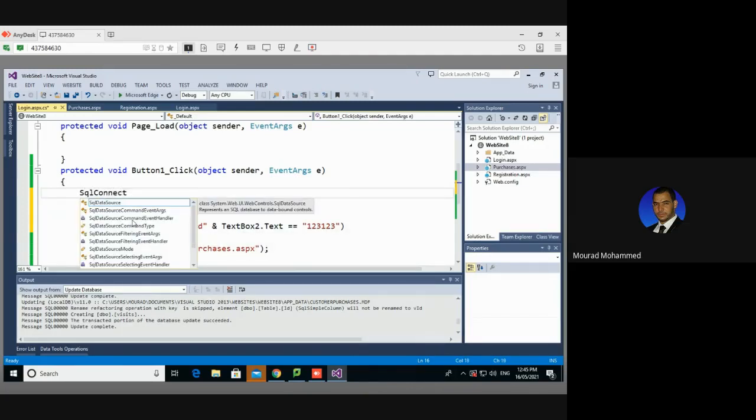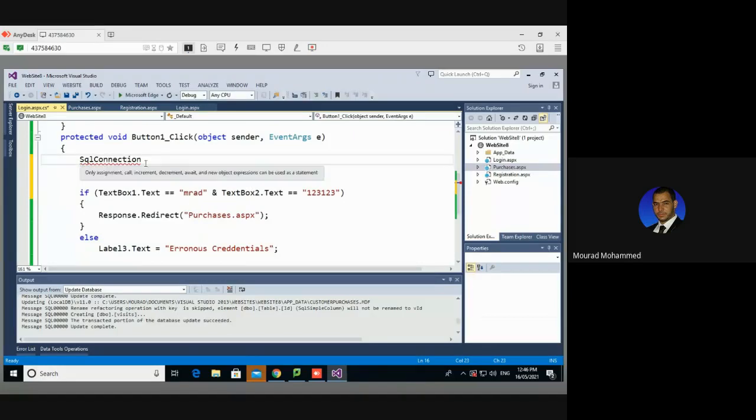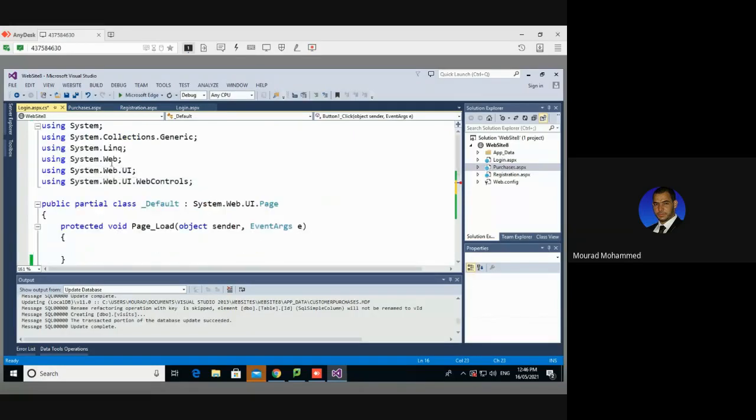SQL connection, which is not visible to me. SQL connection is not visible. Let's see, there is nothing from the options here. There is nothing for SqlConnection, and it's underlined with red. It means it's not available in my library list.